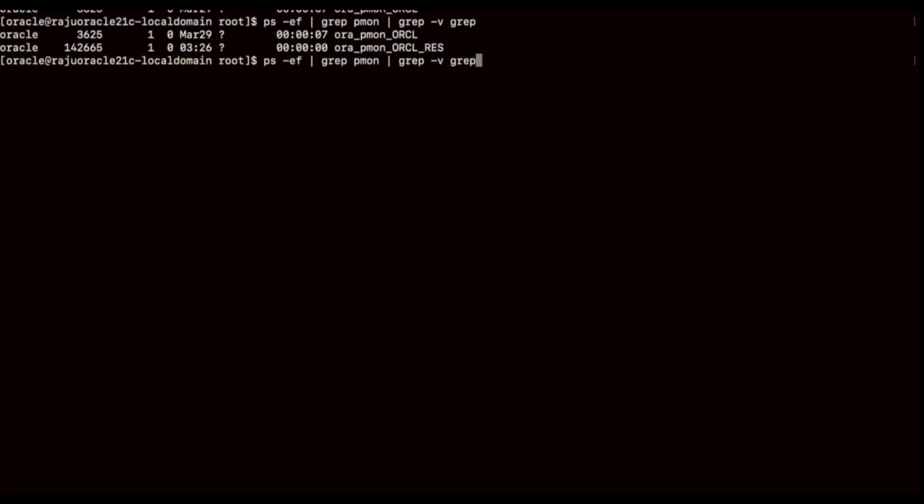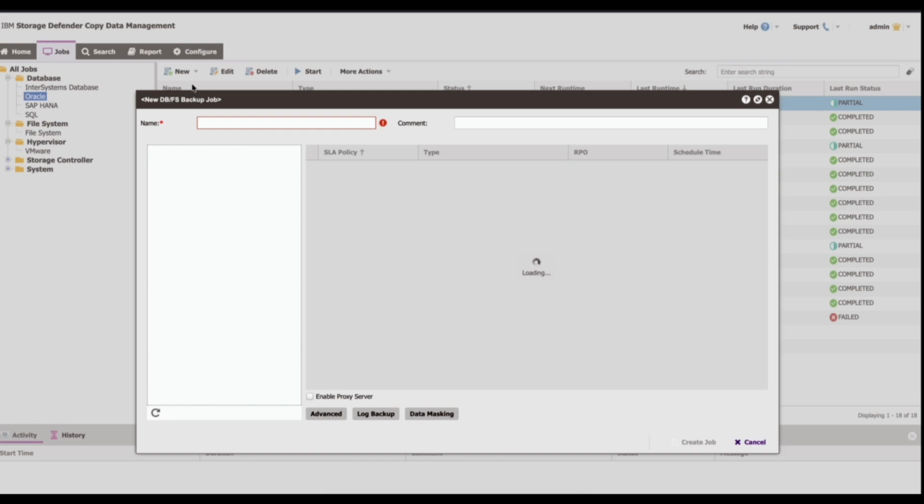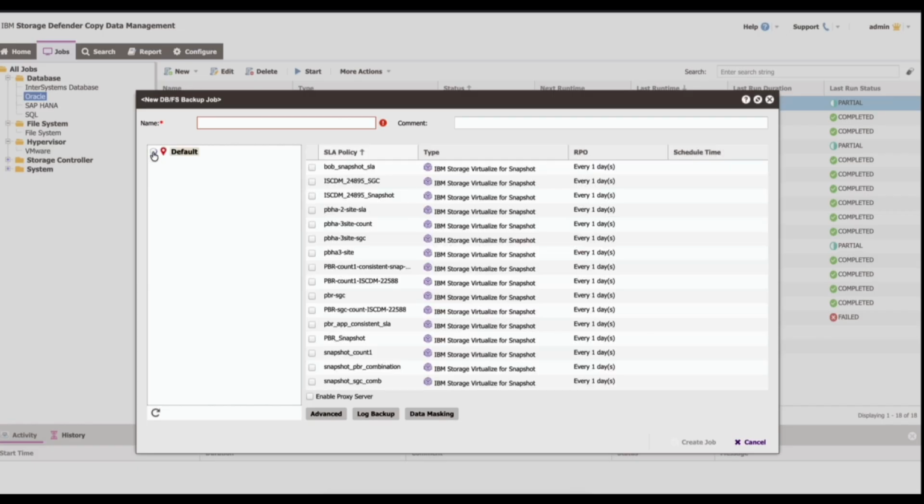Now I go back to the database server and you can see it shows only one database instance, which is the original database instance. I come back again to the SDCDM side, and after executing inventory, it will show on the new backup job as a single instance.